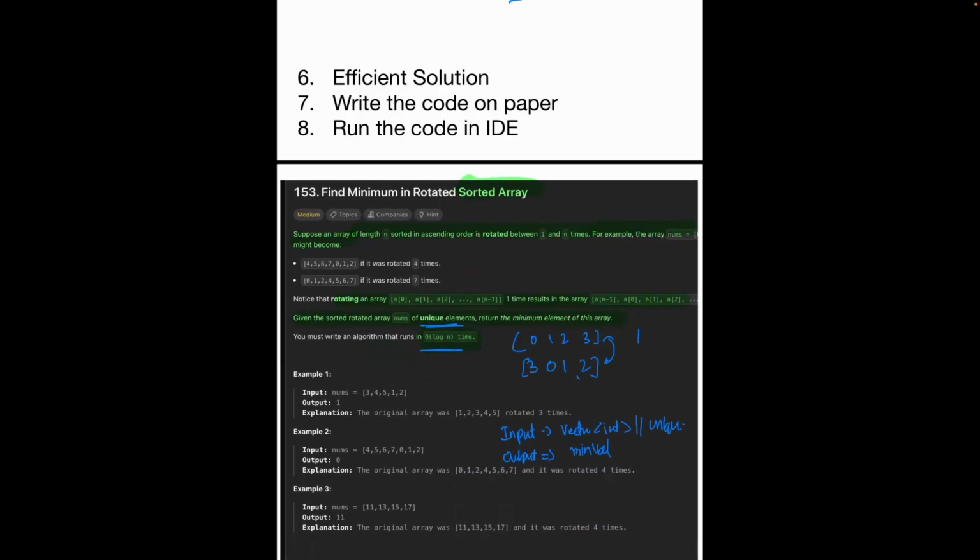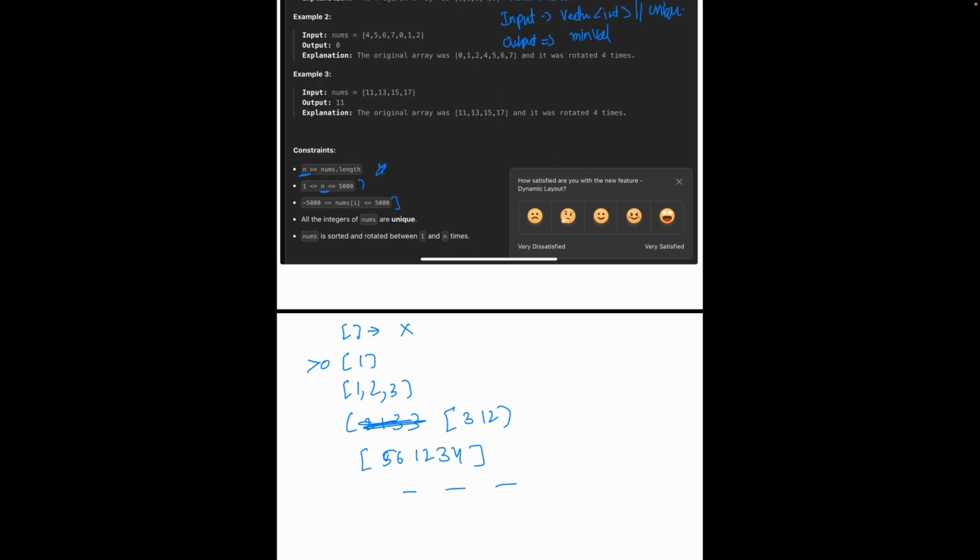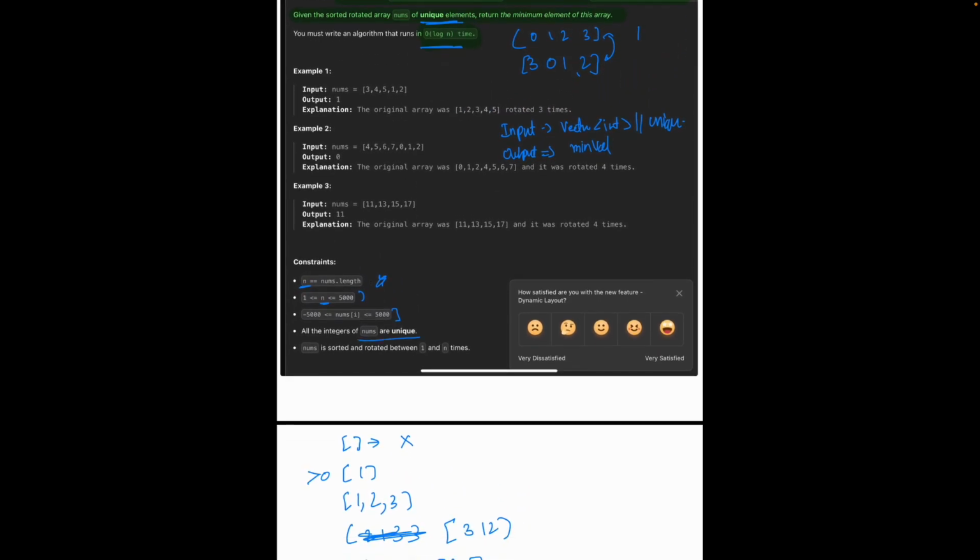Once we've done these 3 steps, next is writing test cases and edge cases. Here they're saying that if n is nums' length, then n is always greater than 1 and less than 5,000. That means an empty array will never be passed as an input, but anything with more than 0 elements can be passed. So it can be 1, it can be 1, 2, 3, it can be 3, 1, 2, and it can be anything more than 3 elements, like 5, 6, 1, 2, 3, 4, and it can just keep increasing. So there are many inputs.